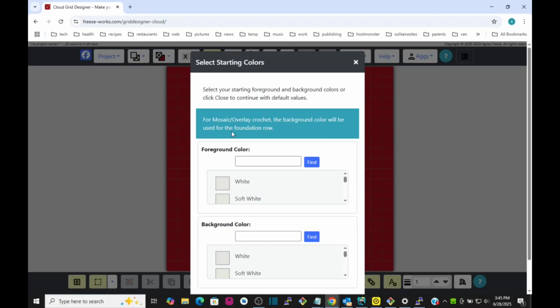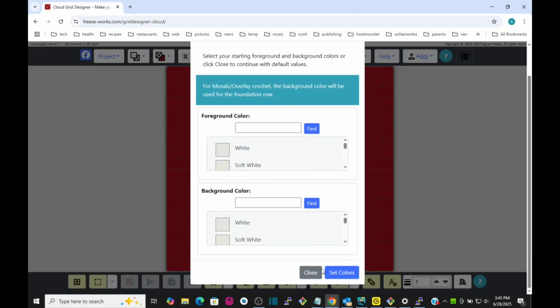The background color is going to be the foundation row in this particular case. If you aren't interested in picking anything right here, you can just click the close button down here at the bottom, and that will do exactly what it used to do. It'll just pick a default color, and then you can change them from there. And even if you pick your foreground and background color here, you can always change them in the same way you've always changed them before with the Grid Designer.